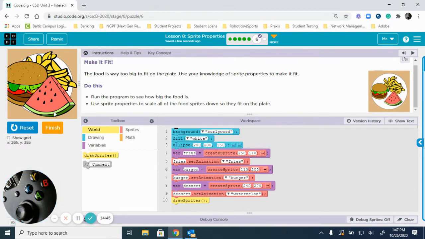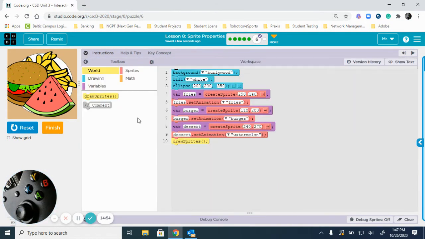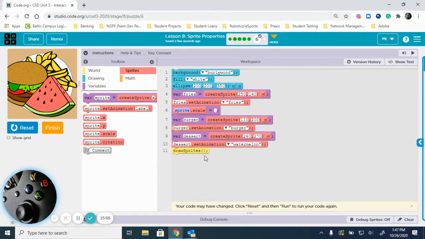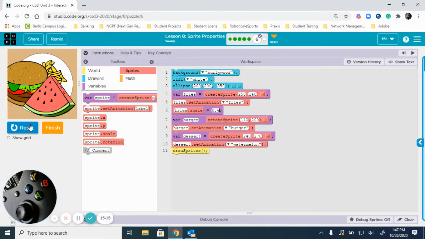We press run. We've got this massive wedge of watermelon, some french fries, and a burger. Okay, sprite.scale in between lines 5 and 6. We're going to change the fries first. Jagger, what size should the fries be? 0.6, he says. Reset and run.